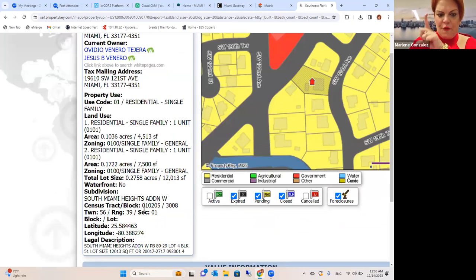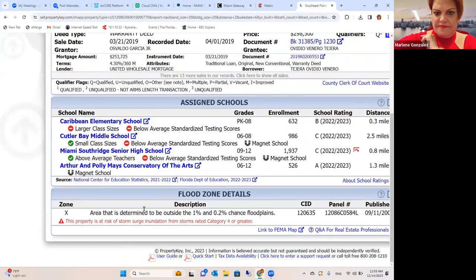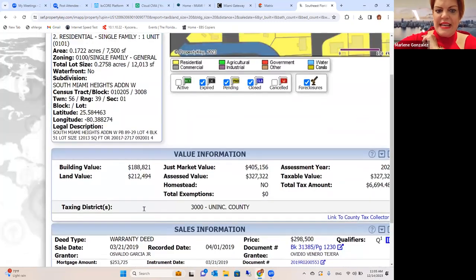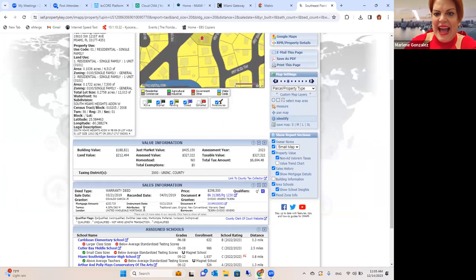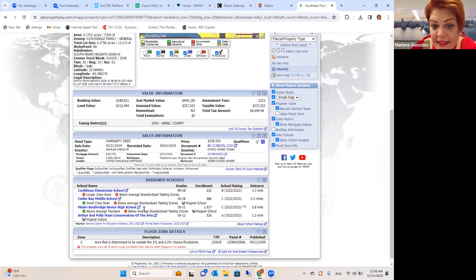Everything here says single family, but let's see if they added. I don't see anything here that they added per se. I might be mistaken. Yeah, when you don't find it in IMAP, you're going to have to go to the Miami-Dade property appraiser's office. Not a big deal, but let's keep going here, okay?